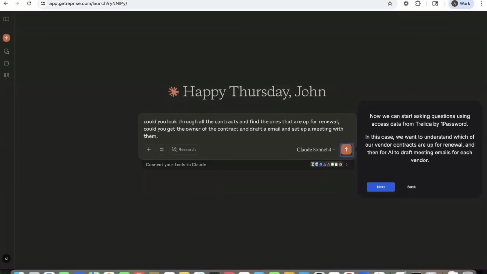And now you've enabled Claude to be able to answer a question like, could you look through all the contracts and find the ones that are up for renewal? Could you get the owner of the contract and draft an email and set up a meeting with them or something like that? Because now it has that capability that it learned through the MCP server that, oh yeah, I have these new capabilities and access to all these new tools and resources that you just connected it to.